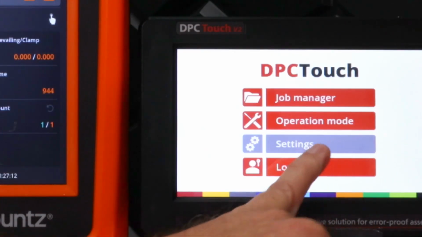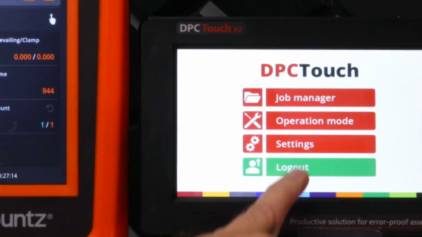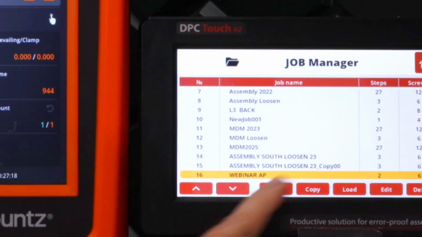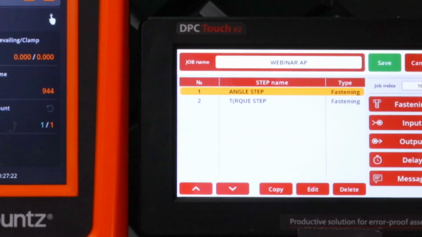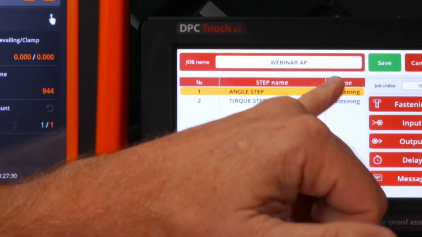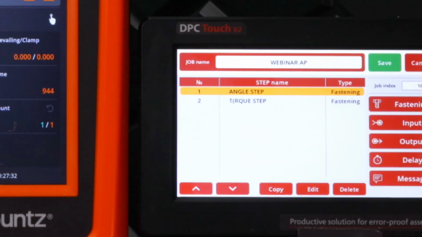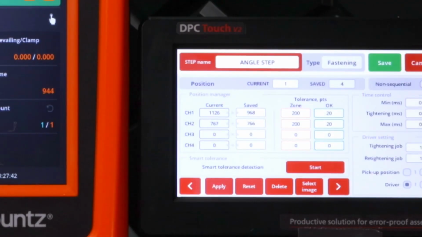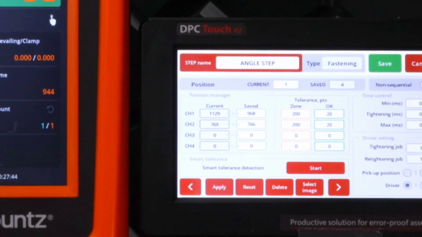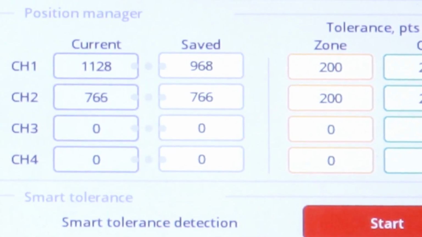So let's log into the system, go to the job manager, and we have our program down here. We'll go ahead and edit that program. In these sequencing steps, we have 2 different sequences. They're both fastening steps, so we can have different types of steps within the actual program. Let's look at our angle step first. We can go ahead and edit that. Let me make sure that this is focused correctly. Yeah, that's not too bad.